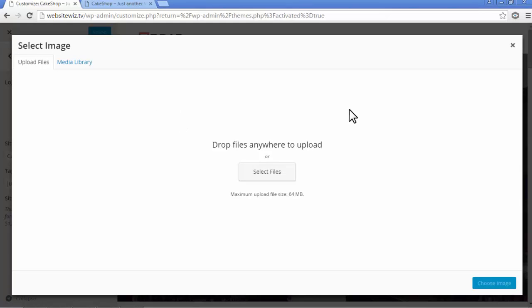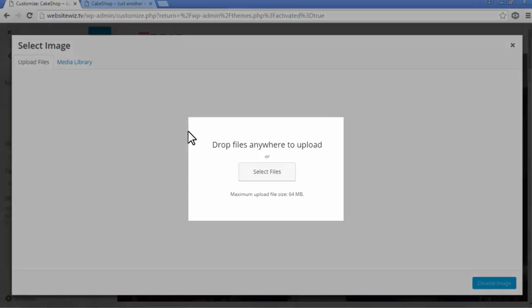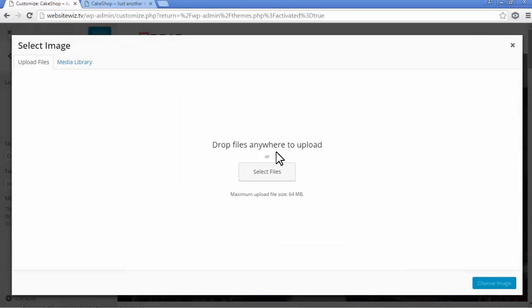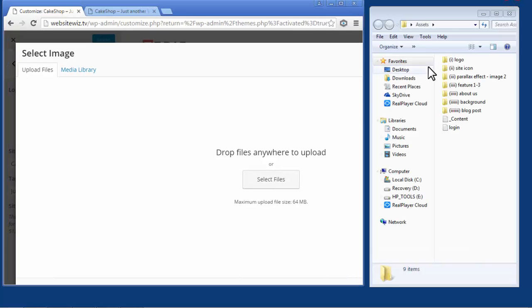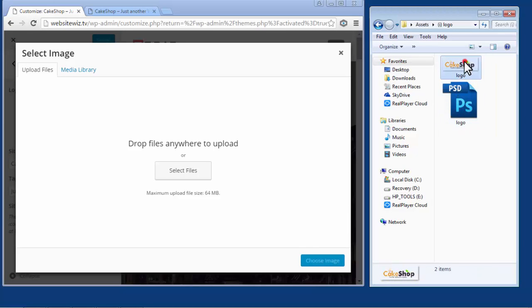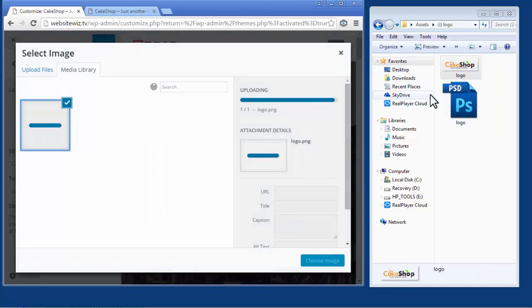The way you upload files to WordPress is you can use two different options. You can click to select the file from your computer, or you can use a drag and drop method. I like to use the drag and drop method myself, so I'm going to do that now. I'll reduce the screen size, then go into my folder containing the website logo, and drag and drop that into here.